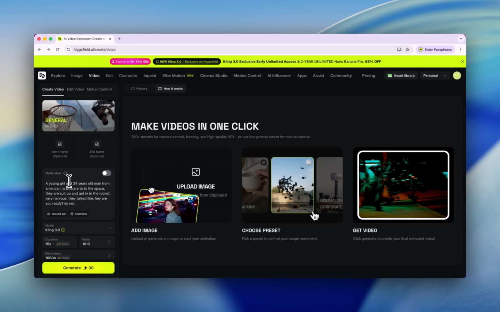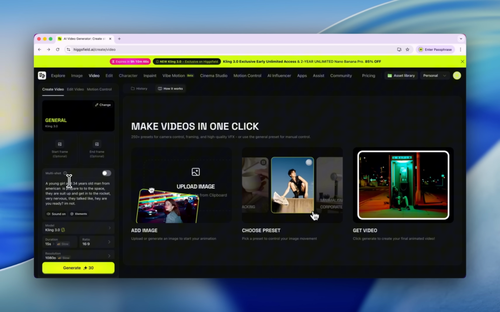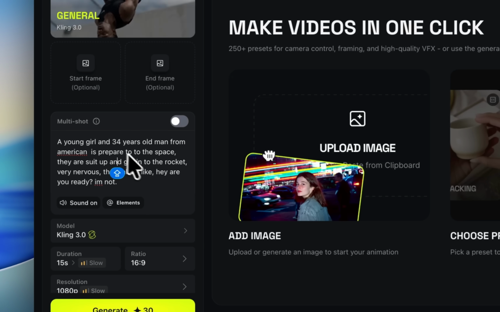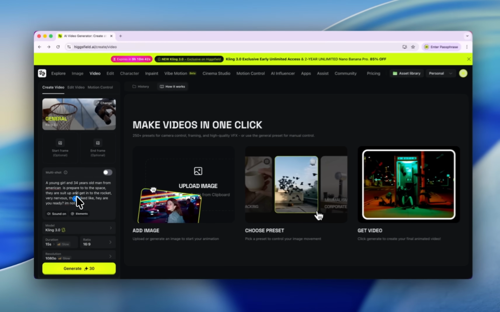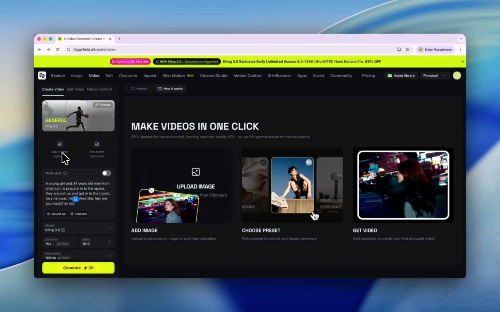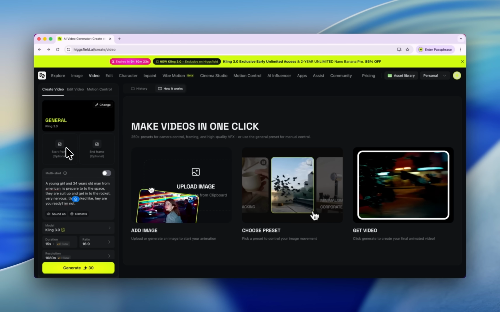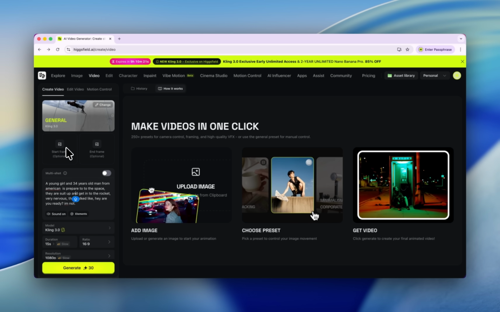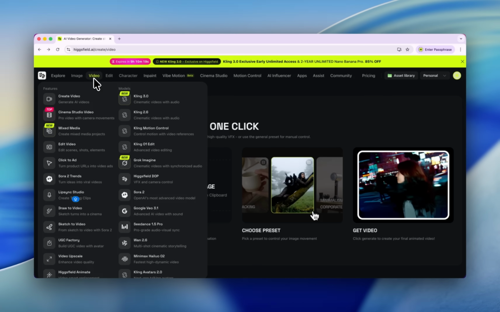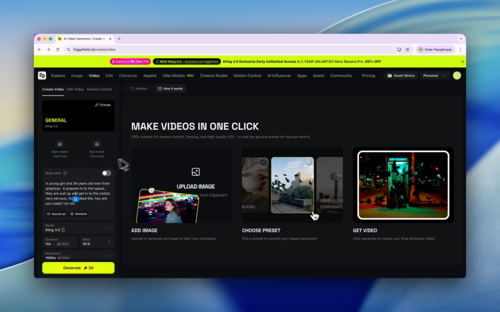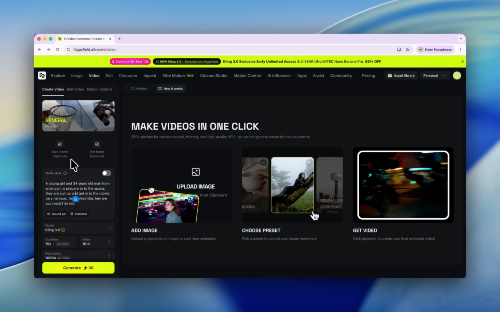You'll notice that the interface has changed a little bit, right? This is where we type a prompt. I already wrote one. And we have a start frame and an end frame. You can upload your image. I strongly recommend you generate it with Nano Banana, also inside of Higgsfield, then upload it from here. But this is optional.